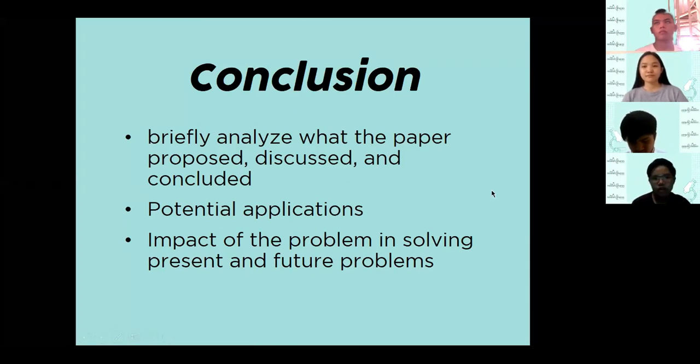So, yan yung connection ng study nyo sa problems na kinakaharap namin ngayon saka sa problems that we might face in the future. Lastly, pwede rin kayo maglagay dyan ng recommendation for the people who want to pursue your study. That's all for the conclusion po.